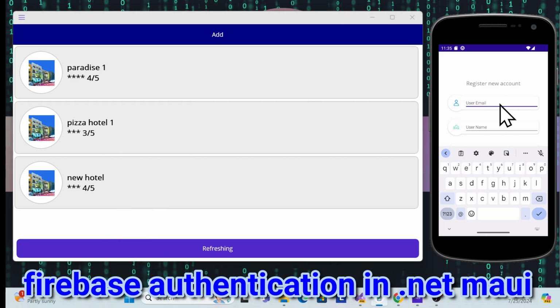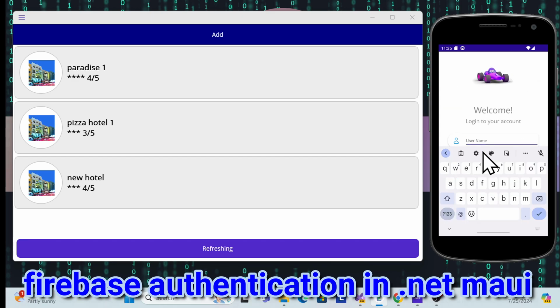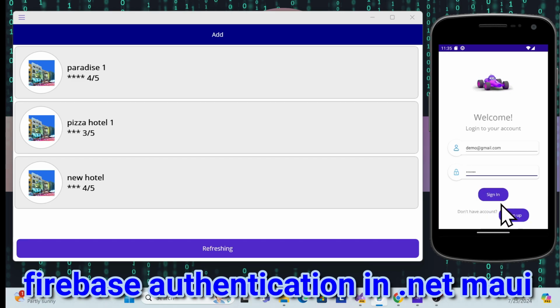Similarly, you can log in from here as well on the mobile. So let me try to log in with demo@gmail.com, and okay, this is the registered user. So I'm going to sign in. Go to the sign in page. Here I can enter demo@gmail.com, and the password would be whatever my password. Let me add my default password and just sign in.